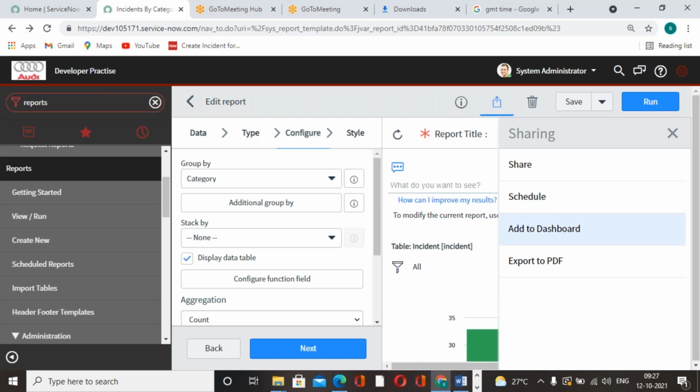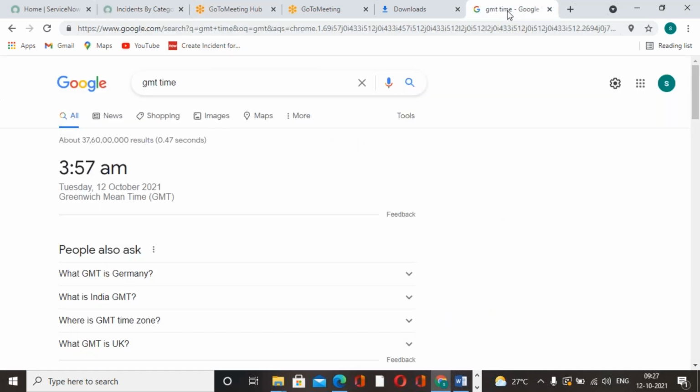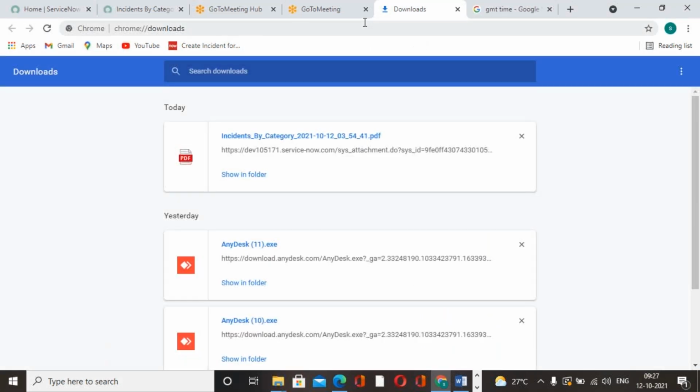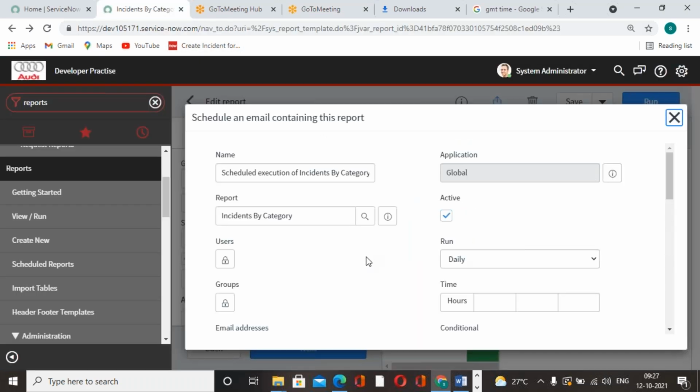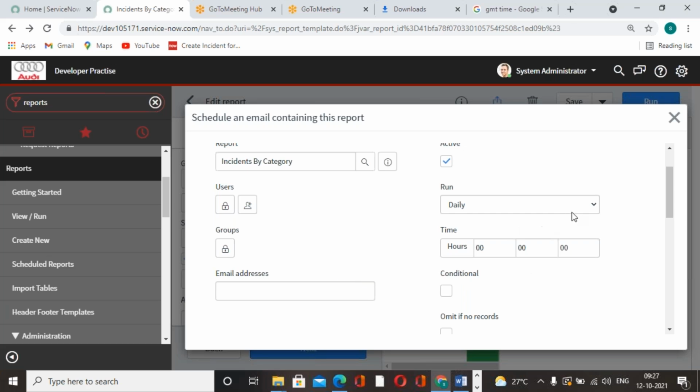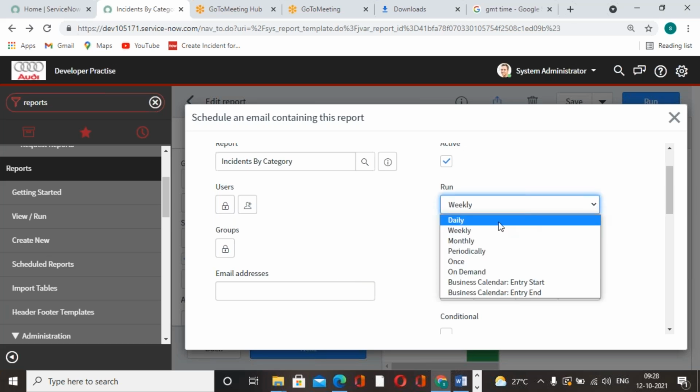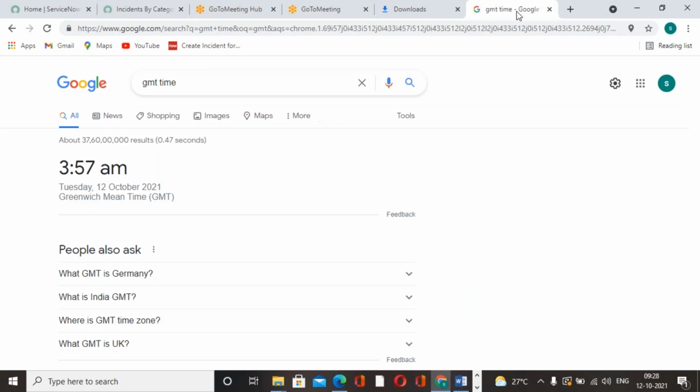Yes, it's a GMT, right? Okay, now I'm going to distribute this report based on the schedule time. A schedule. This report needs to be triggered weekly or daily. So daily, what time? Today's date is 12th October 2021.